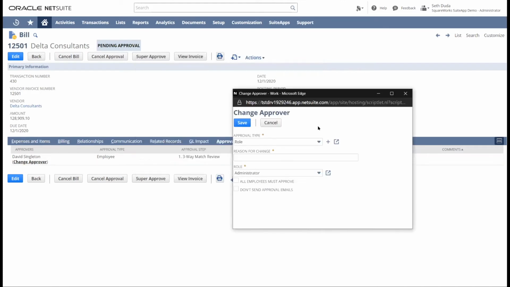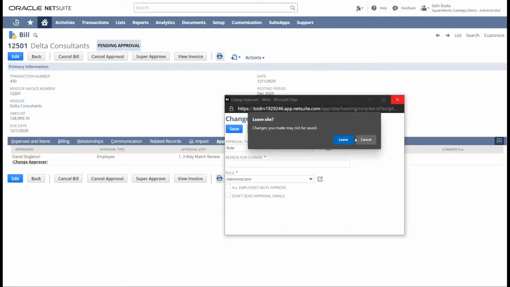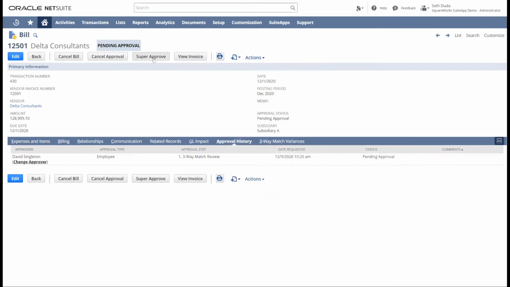This is a really nice feature. If you were to try to do this via kind of native workflow in NetSuite, you will get stuck, and it's really tough to move approval processes through without this type of functionality if things come up. The other way that these kind of super users or super approvers can move things through the process is to click the super approve button at the top.